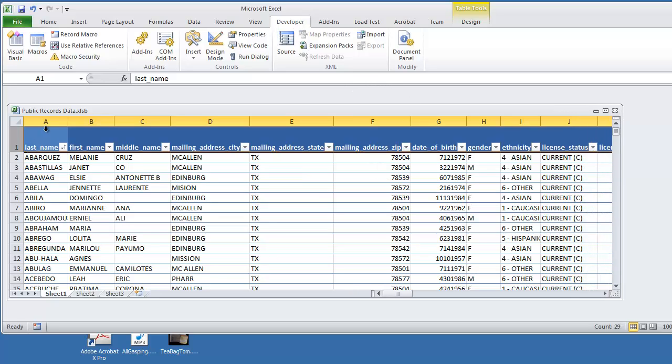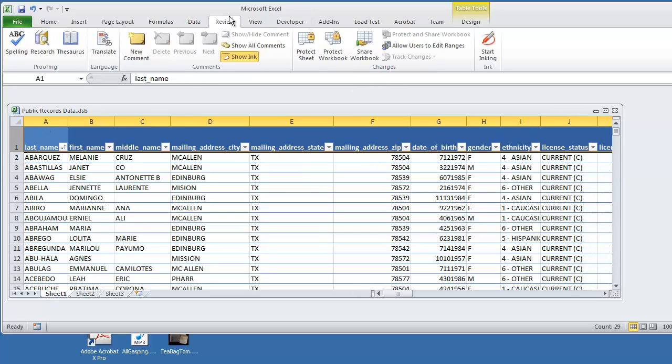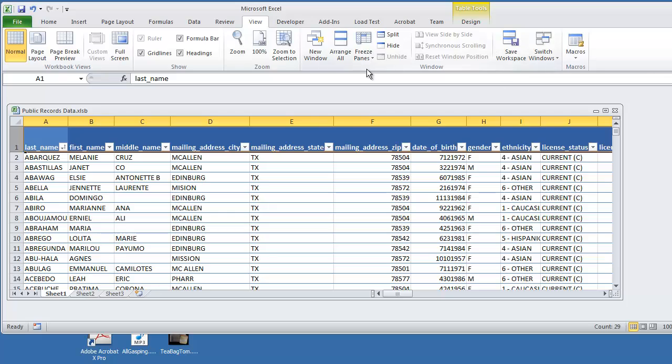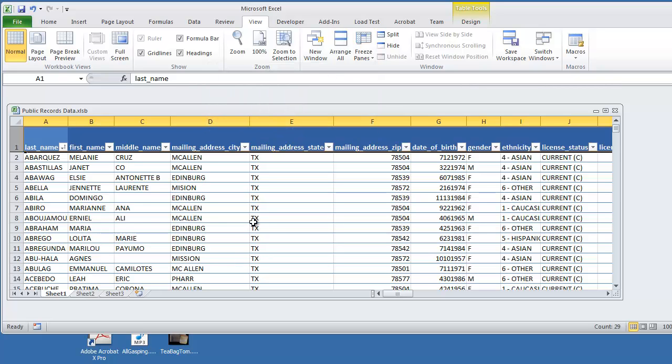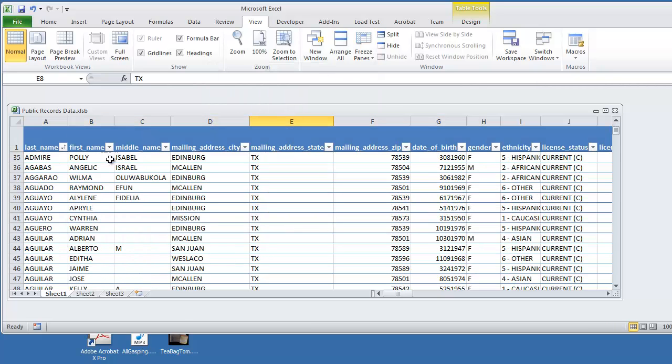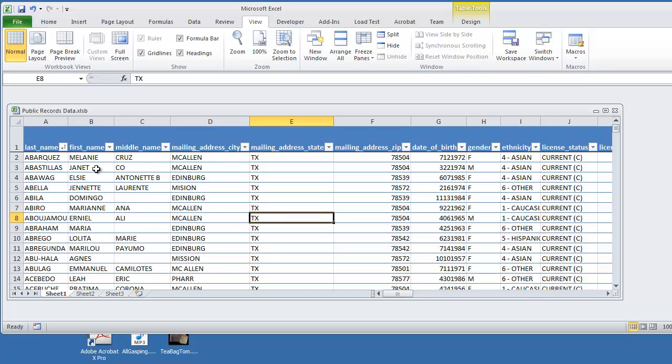So to do that, I'm going to highlight the first row, and it's going to be in the View tab. In the View tab you have the Freeze Panes options. You're going to select Freeze Top Row. So now if I scroll down, no matter what, row 1 is always going to be visible.